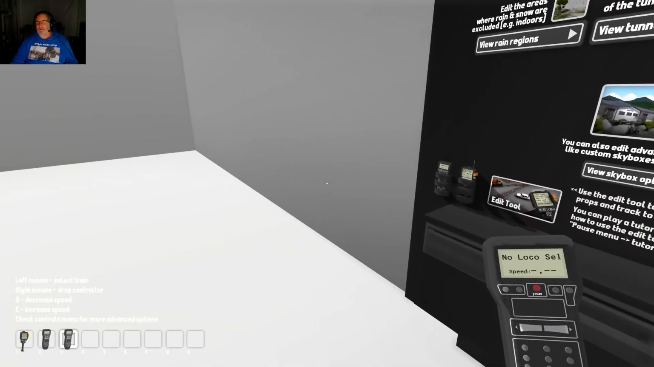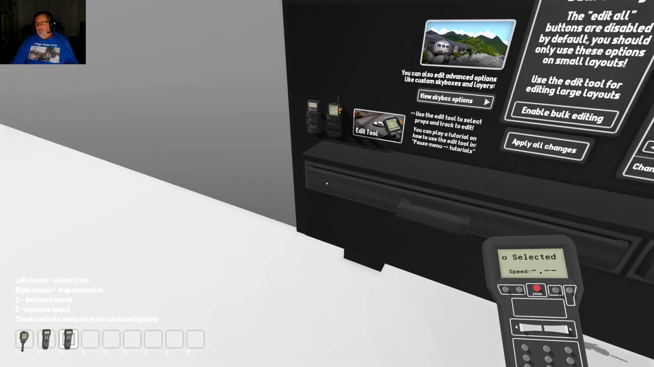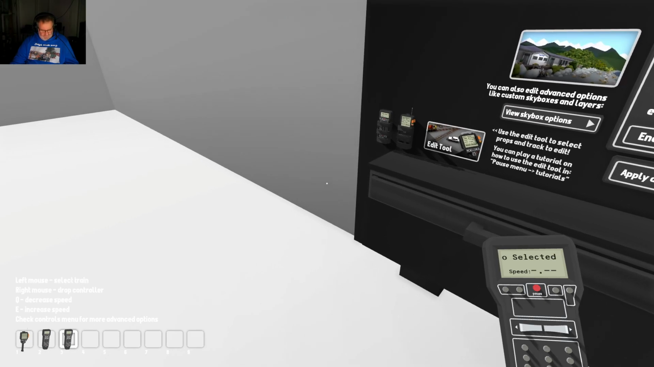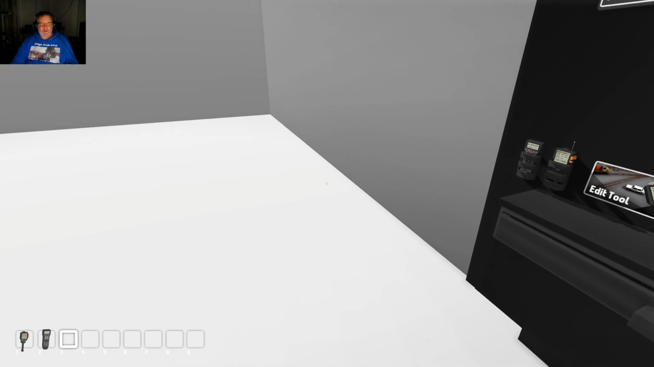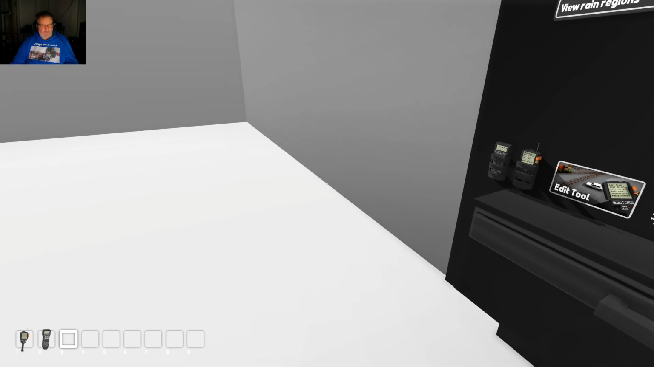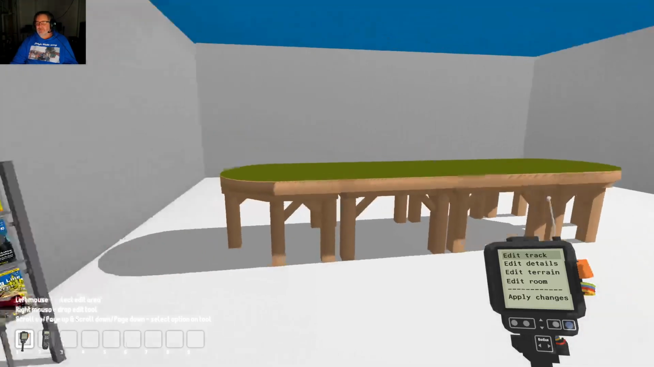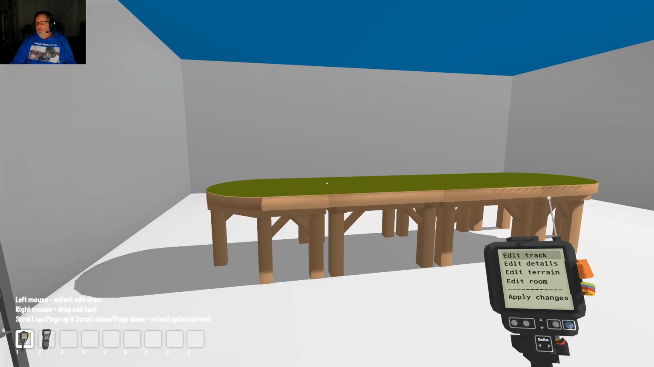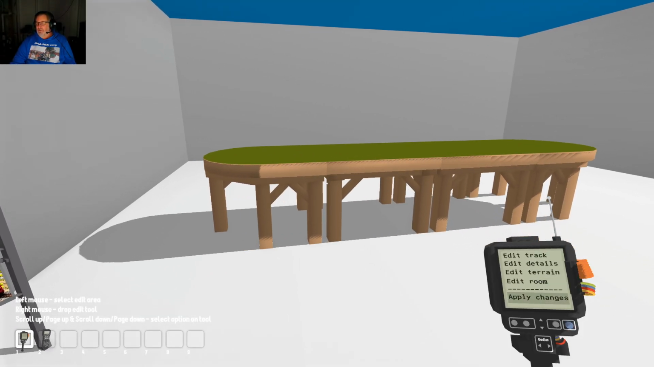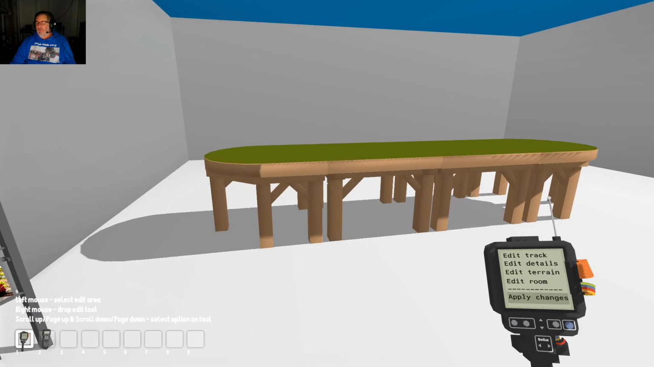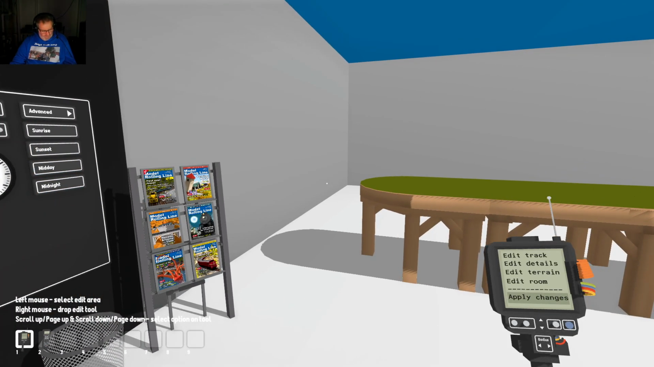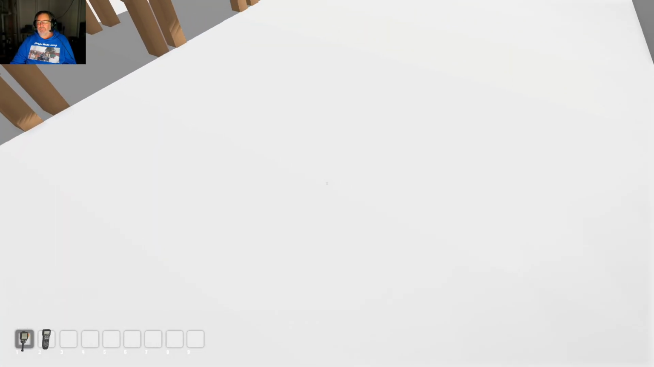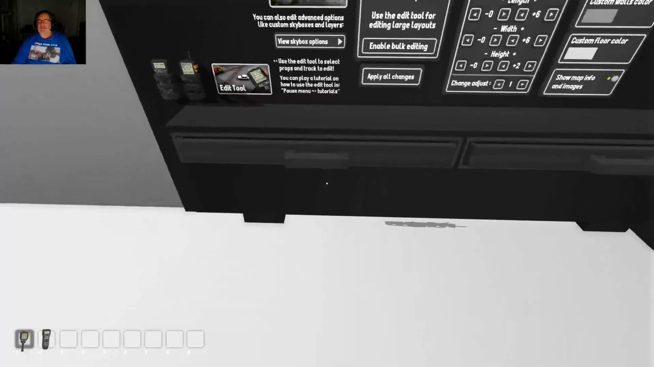Oh, that is the locomotive tool. We'll just get rid of it. We'll go to 1. This is the track, detail, terrain, and room editor. So I'm going to scroll down here. I'm going to apply all the changes. Now, when I put that back in my tool belt, you see none of this stuff is editable, but I can still put stuff on top of it.